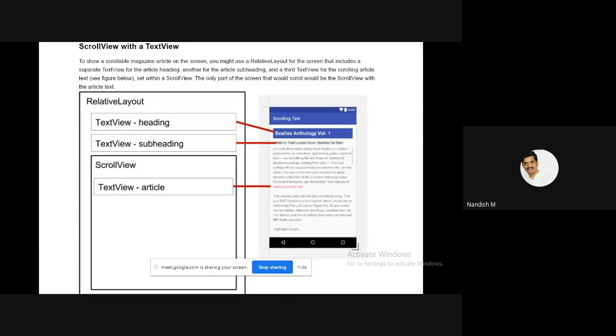If you have seen like this, what is there in the background is a scroll view with the text view, and the layout inside that is a relative layout.